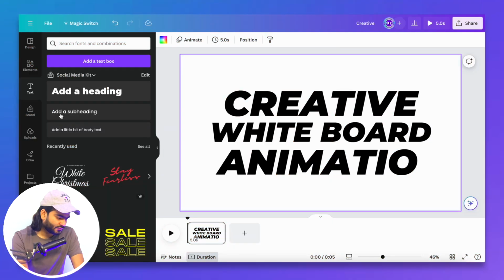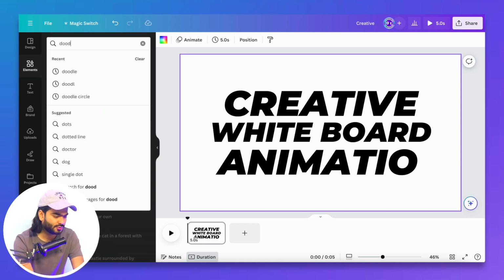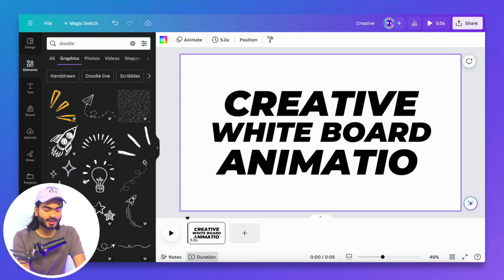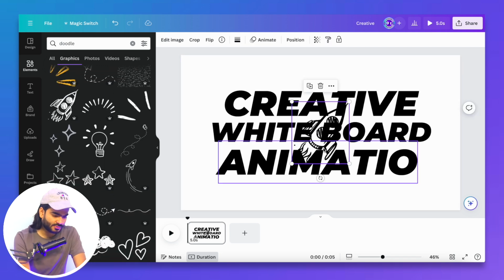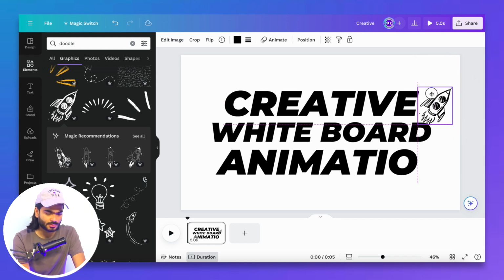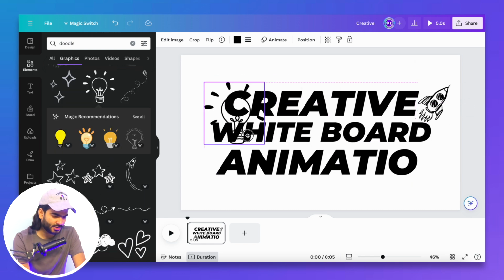But one thing I want to suggest, keep your text size higher, because small text will not look very fine. Now go into this elements tab over here and type down doodle, which is very popular in whiteboard animation. So explore the different libraries of Canva, like we have this doodle art. Just place it over here.